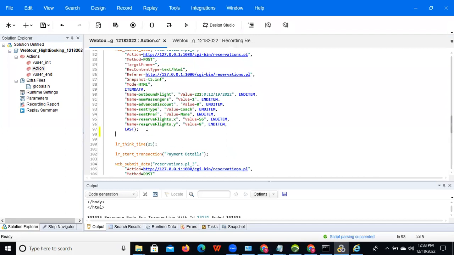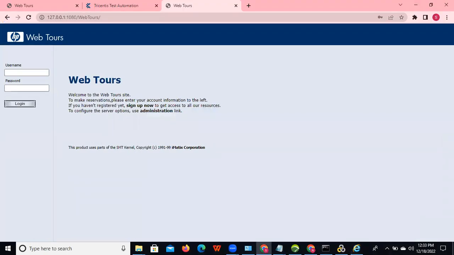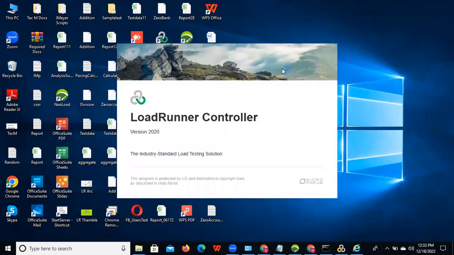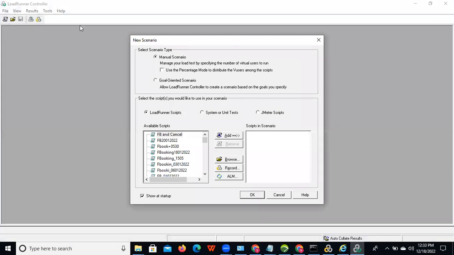After recording is completed, assume we do some scripting enhancements. Now we are not doing anything. We will directly move to the controller. See, scripting is completed. Then I want to move to the controller. You can go to the controller and open the controller. See, once the controller is open, it will look like this, and you can observe all the available scripts.